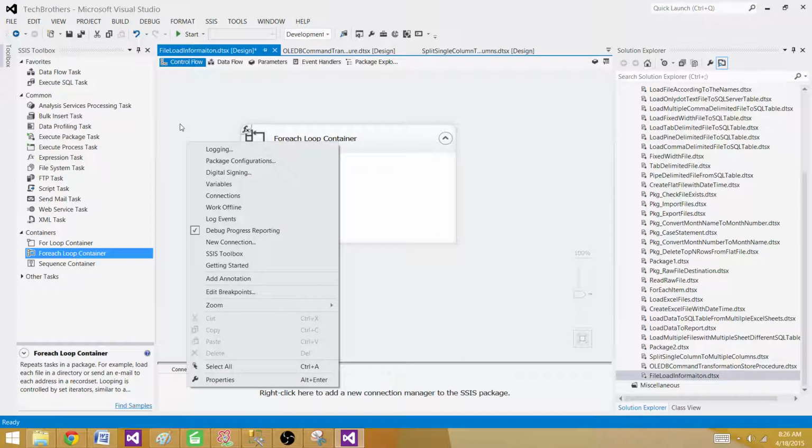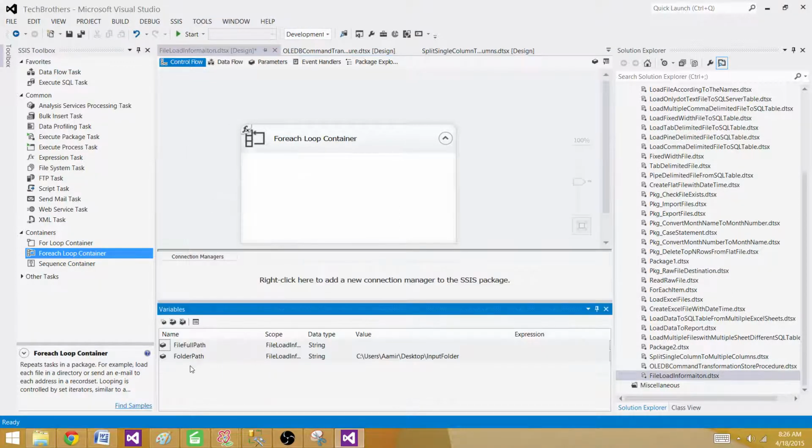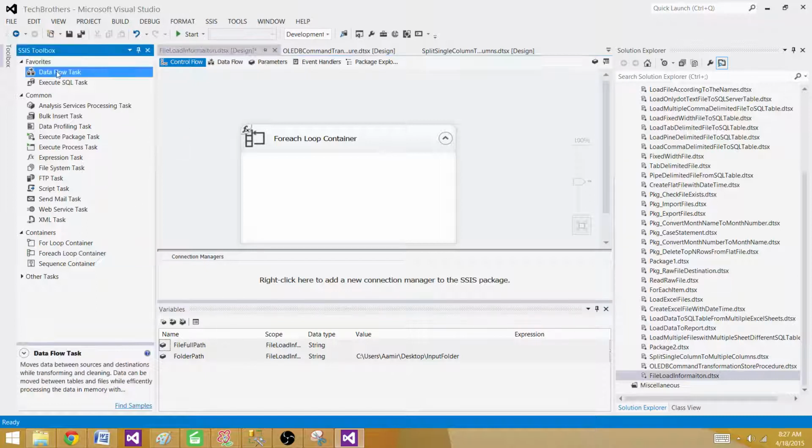Now we have the fully qualified file name, the folder path and file name, in the file path variable. Now next, if we want to check those variables, we go to variables, and here we can see those variables. Next part is we need to load the data from that file to the SQL Server table.